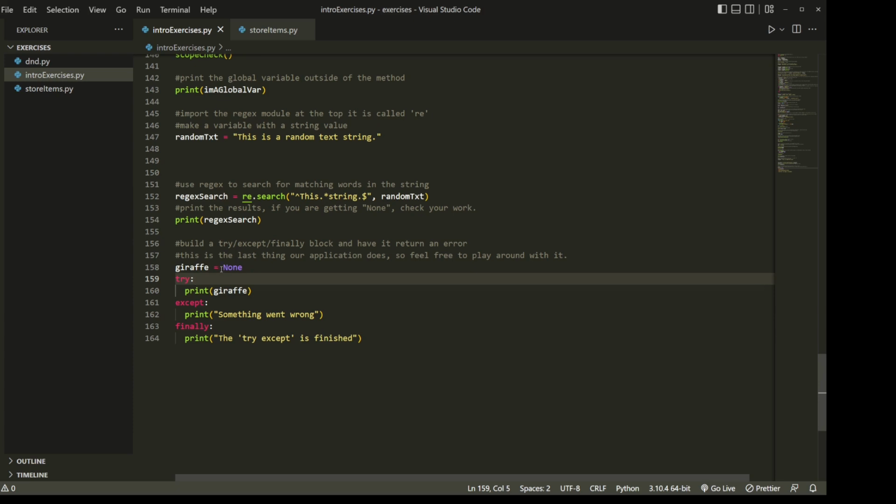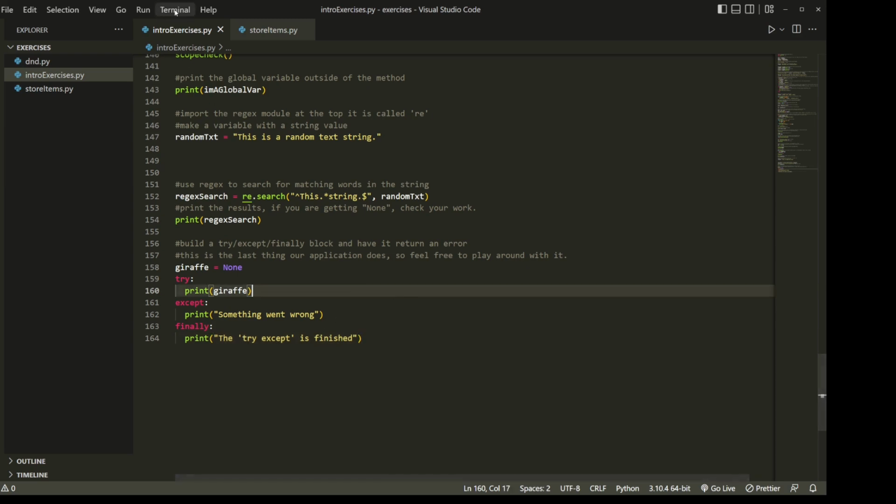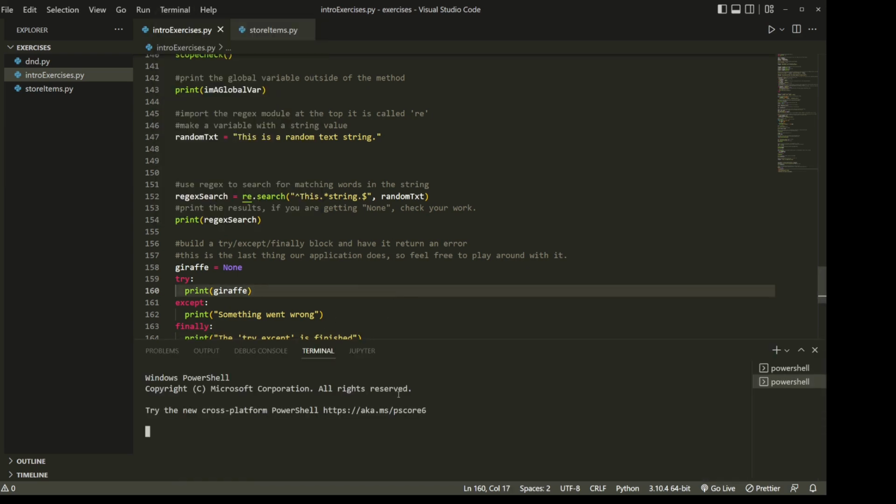If you assign giraffe a value and want to mess around with it and you make it where it has an error, then it will print this error and it will print the finally, because remember, finally always runs with the try except blocks. So just have some fun, mess around with this, see if you can break your own app. And then to run it, of course, we just come into a new terminal, make sure you're in the right folder here.